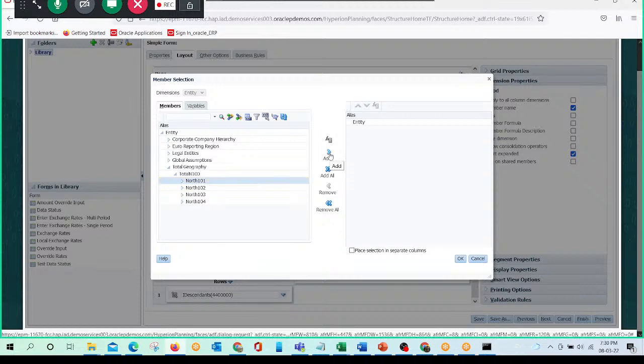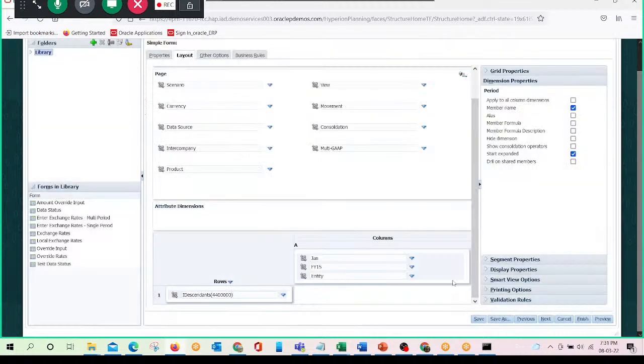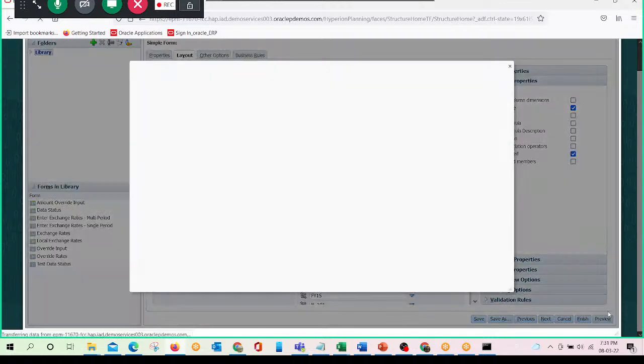Move it to the alias column, this one here, and it will save. We can quickly save this data form format so that it can be worked upon later. So we have saved this now, and we can see a preview of how it looks from here.